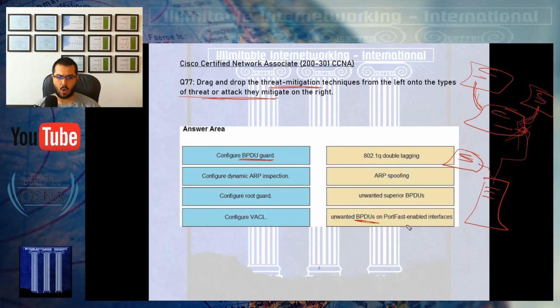So disabled. This is BPDU guard, and this is to prevent you from unwanted BPDUs on fast-enabled interfaces. Fast-enabled interfaces are for interfaces that are already heading to servers. We talked about that, like edge ports, but with a different function. So yes, I will definitely go with unwanted BPDUs to protect me. Configure DAI, dynamic ARP inspection, for ARP spoofing. Okay. Configure a root guard. This is different from BPDU guard, which guards my interface in the switch from receiving BPDUs.